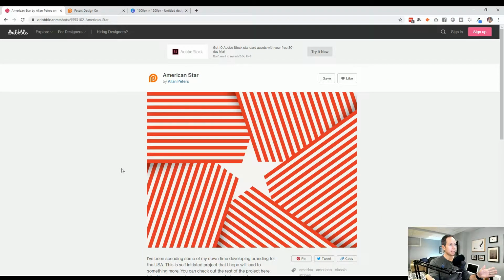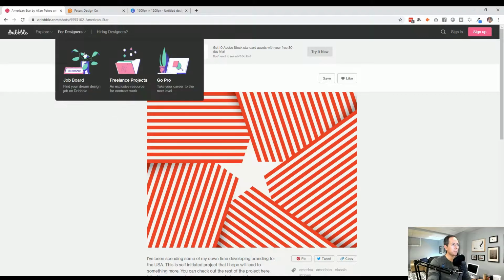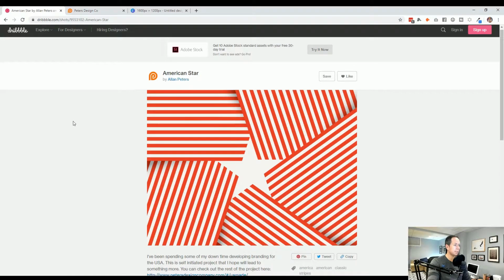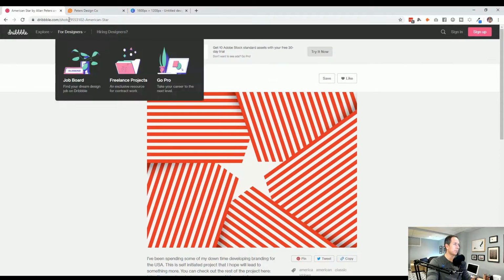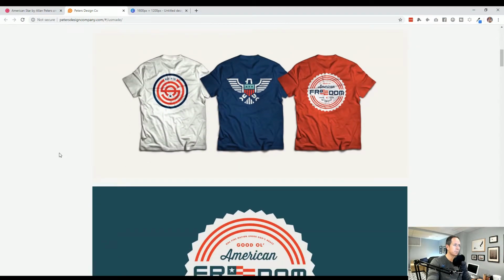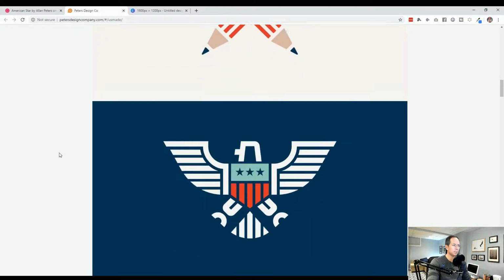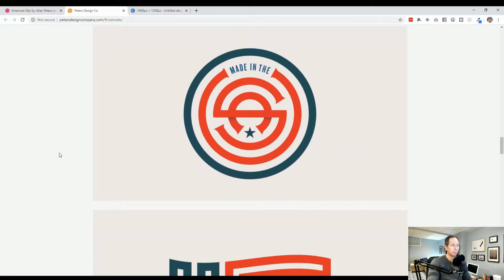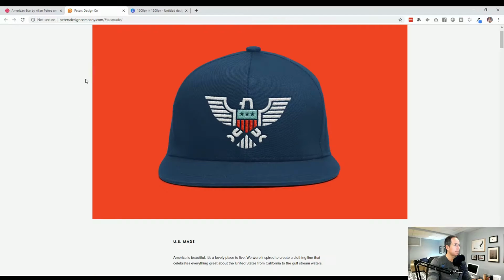So as I mentioned, this design comes from Allan Peters, who I found on Dribbble. It is a beautiful, sharp design of a United States star that he's created. It's actually worth, if you come to the Dribbble URL here, which I'll include below the video, he gives a link to a larger project that he's doing for branding the United States, and it's got some really stunning work, like some really great iconography. You can see how great it looks on the side of t-shirts and everything else, so it's worth a look and some really inspiring pieces. Definitely some things I would want to purchase, so definitely check that out.